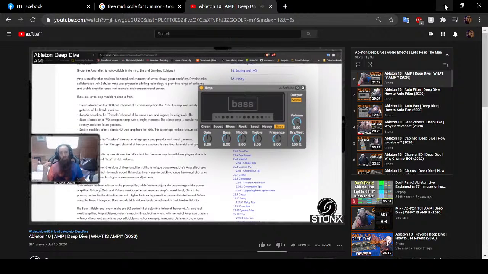So if you guys know anything about hardware, or if you've used any hardware, it's the same thing. Your preamp volume is volume going in, and your output volume is the affected volume coming out.